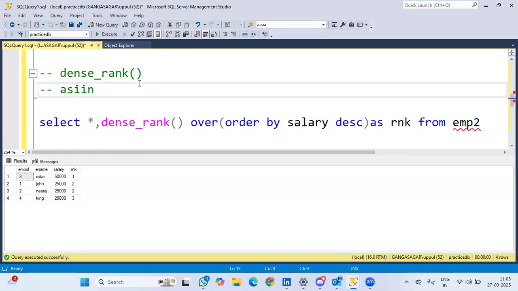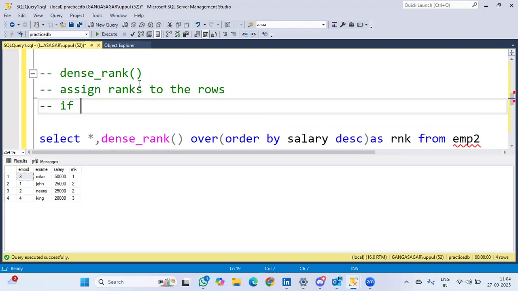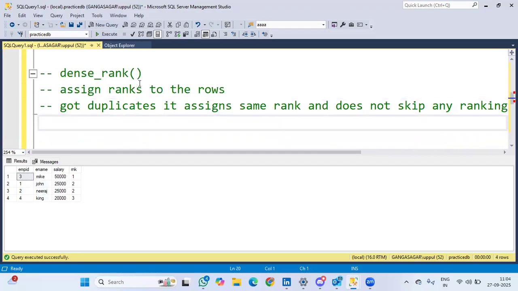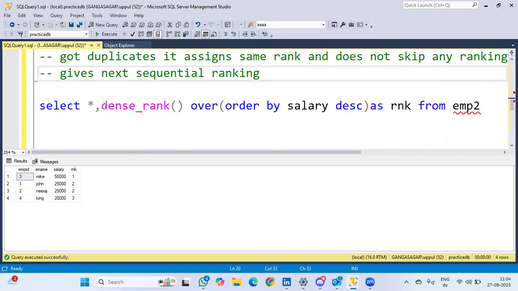Dense rank assigns ranks to the rows. If it has duplicates, it assigns the same rank and does not skip any ranking. It gives the next sequential ranking. This is what dense rank is doing.